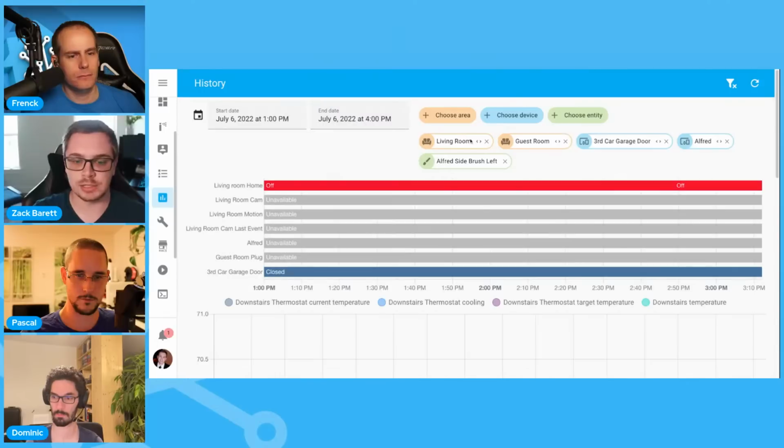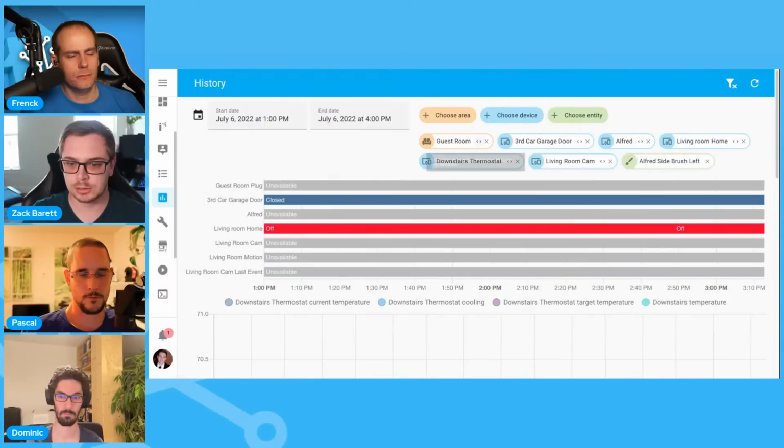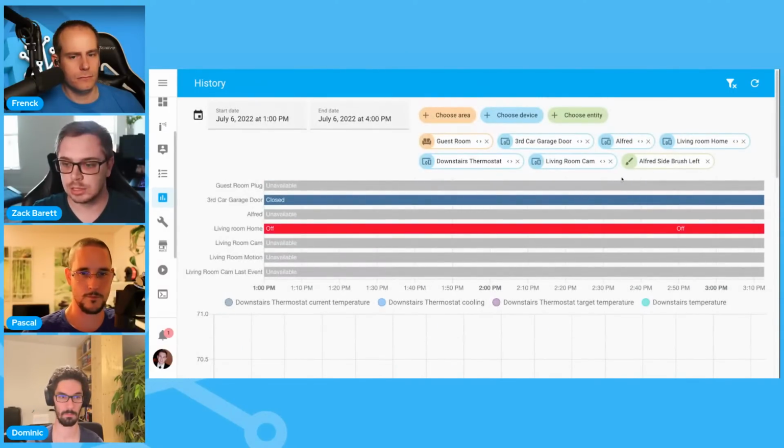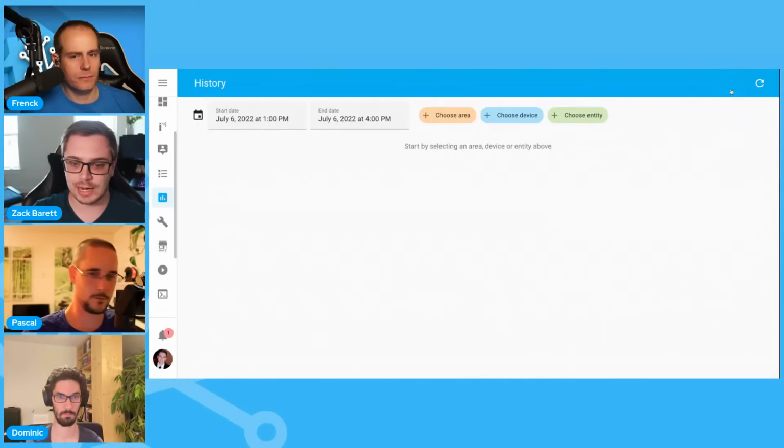Again, you can change the dates as you could, and you can also split this into its separate devices and entities. If you click this little expand button, I will now see all of the entities and devices themselves. But really cool feature. I can also easily clear all of that out, and it'll go back to that starting screen.